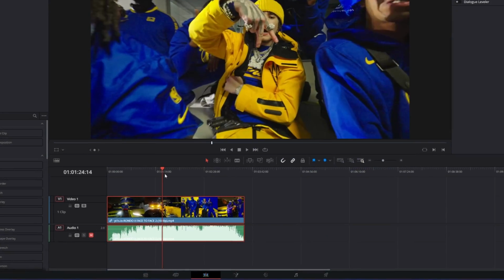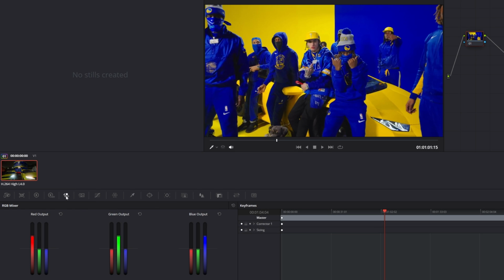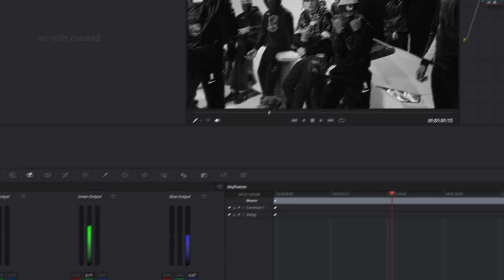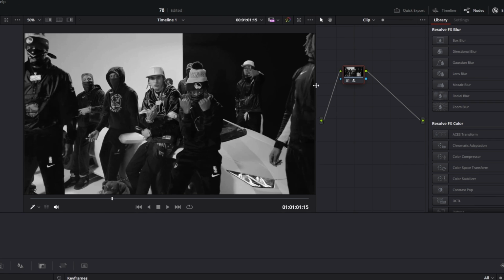So first of all, go with your video into the color page. Then open the RGB mixer tab. Hit the monochrome box. And as you can see, now your video is monochrome or black and white. Then go into your node field and right click onto your node. Go to add node and add a layer node.